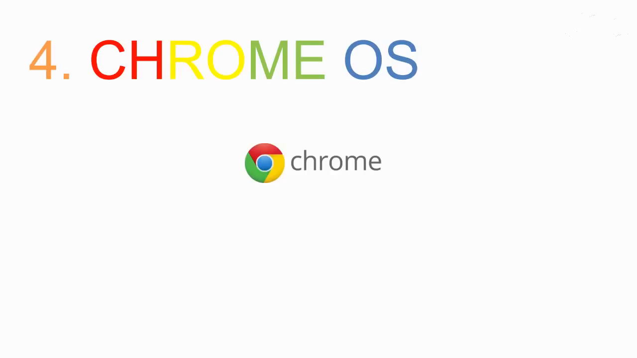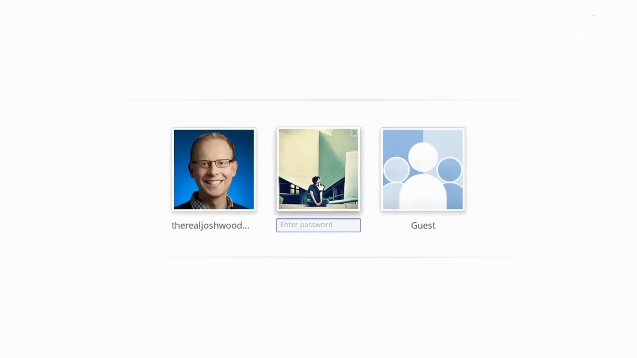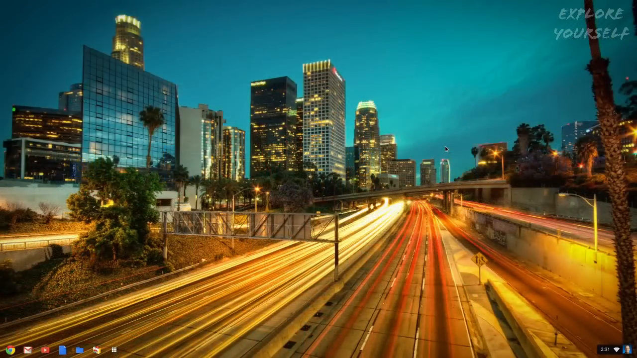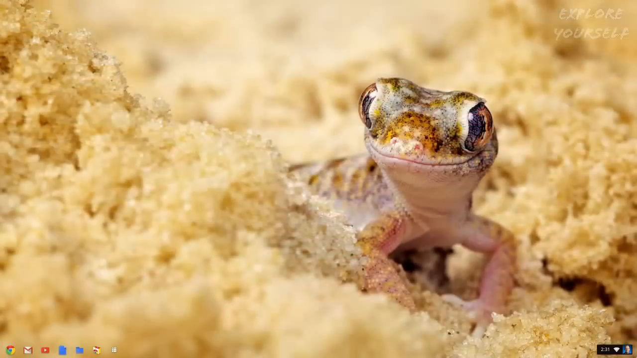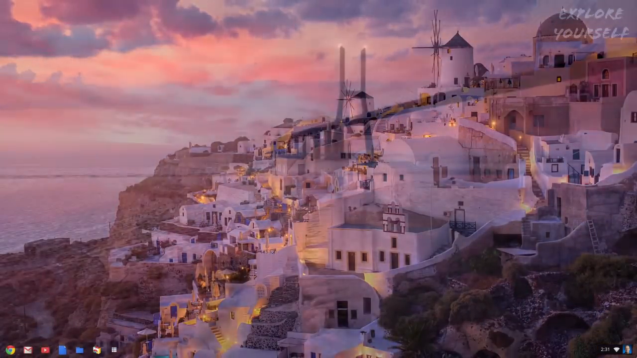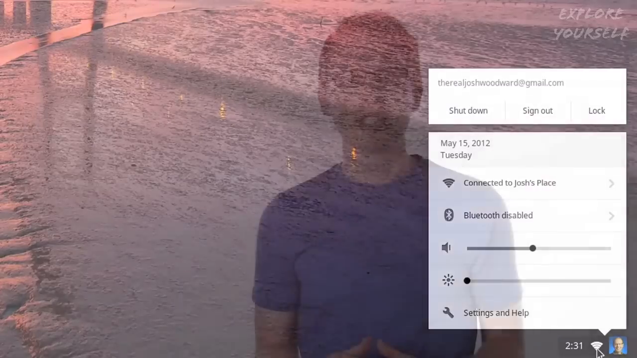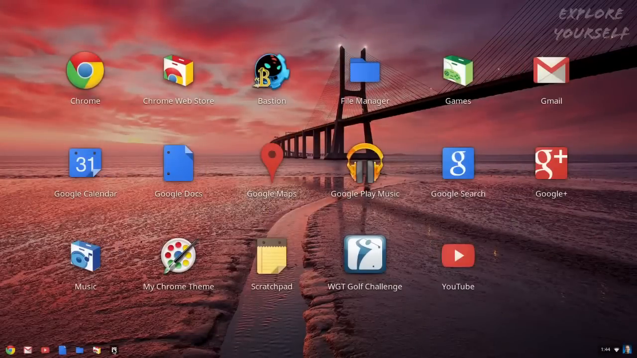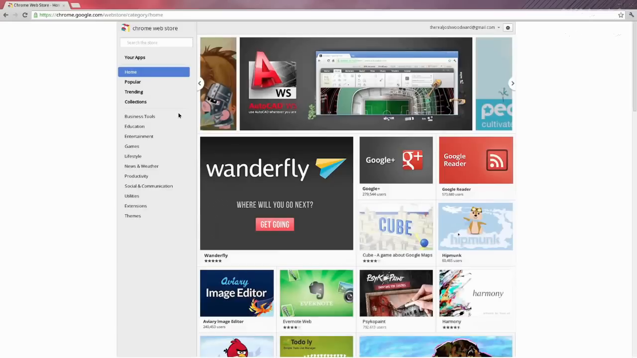64. Number 4, Chrome OS. Chrome OS is an operating system designed by Google that is based on the Linux kernel and uses the Google Chrome web browser as its principal user interface. Chrome OS primarily supports web applications. It has an integrated media player and file manager. It supports Chrome apps, which resemble native applications, as well as remote access to the desktop.